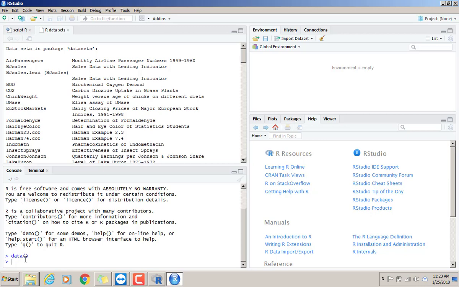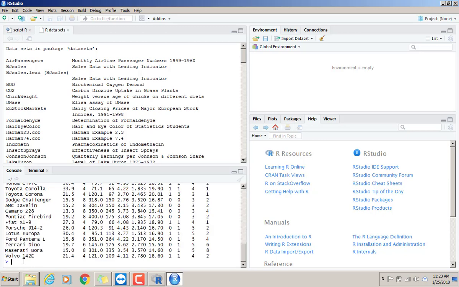And right down here in the viewer, we're going to use mtcars. So we'll start just looking at that one. You can see it shows up down here. This is what the cars data set looks like.